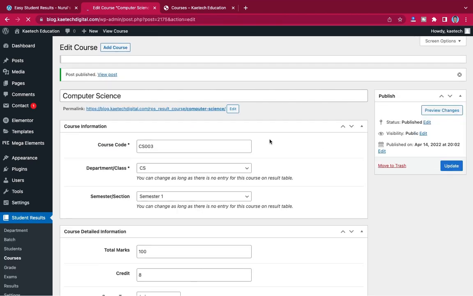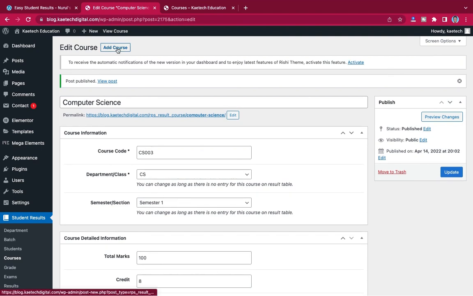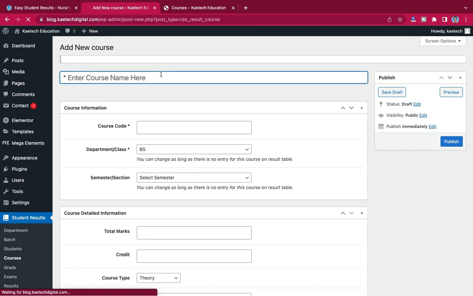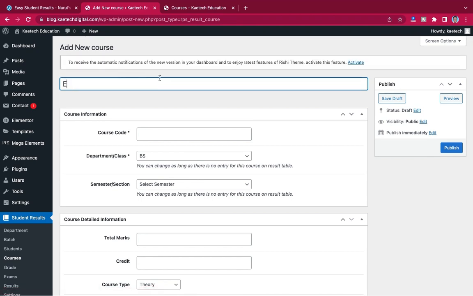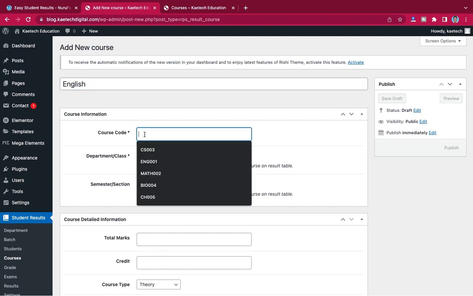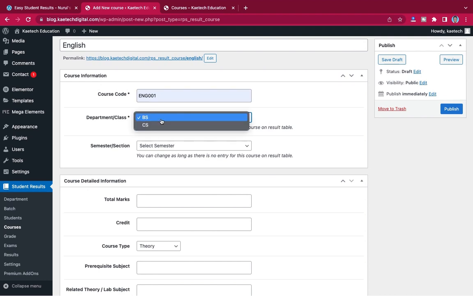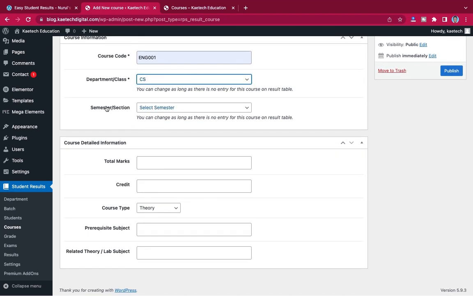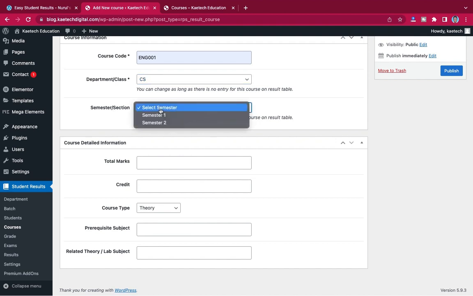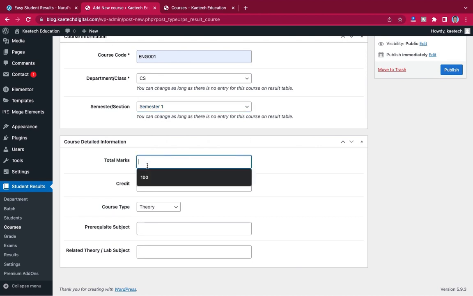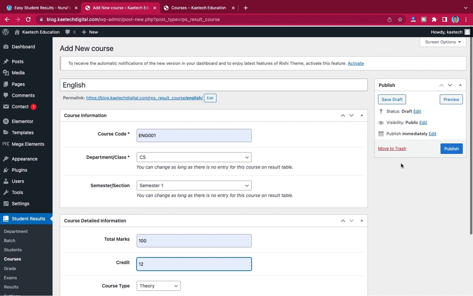Okay, now I have this one set up. I'll go to another course. So this one I'm going to say maybe English. Okay, and then the course code is this one, it is also computer science. Okay, and then semester is semester one. The total credit, let's say 12. It is theory. Okay, all those things.